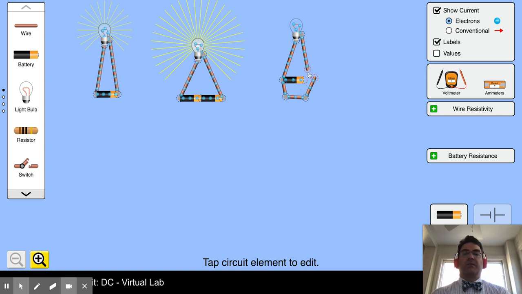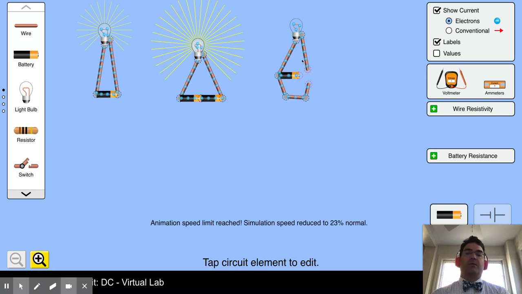That's something to think about when you're building these circuits: if you get a short circuit, it freezes everything. And then you know, okay, I'm not going to have any light coming from my bulb, and so then I just know how to do it.